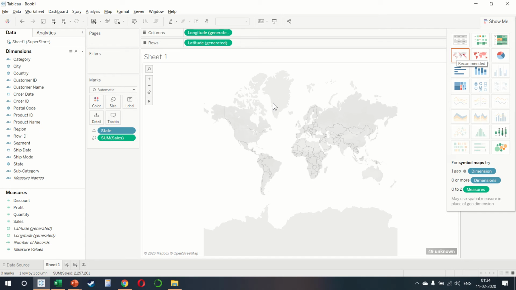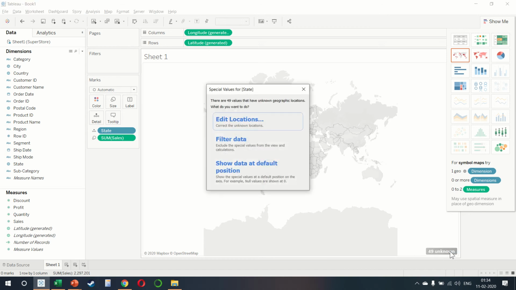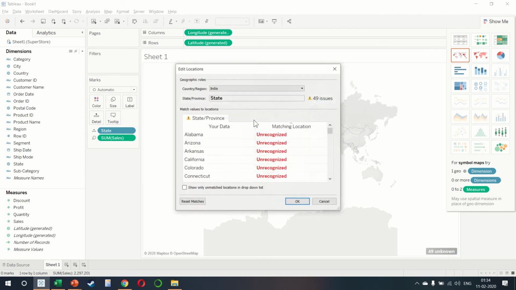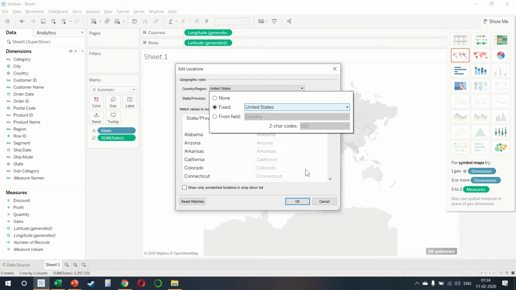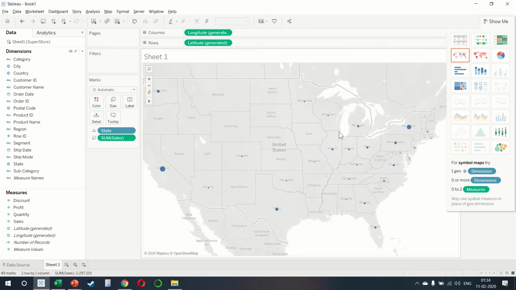When I select a map, sometimes you would notice that despite the latitude and the longitude coming automatically, the map might not work correctly. Whenever that happens, in the bottom right corner, you notice it says 49 locations are unknown. If you click on it and click on edit locations, you realize that because it is choosing India as the default country region, it is not able to identify these states within India. Simply select India and type the country name, and immediately the map will get plotted. The other way of doing this would be to simply select map and then say edit locations from here.